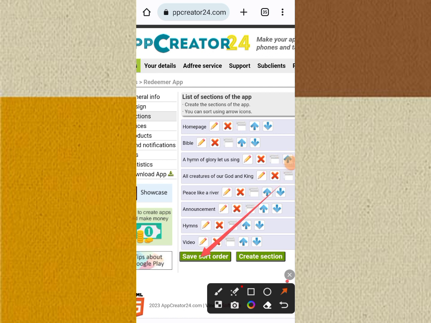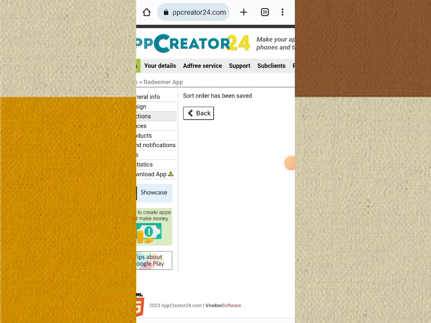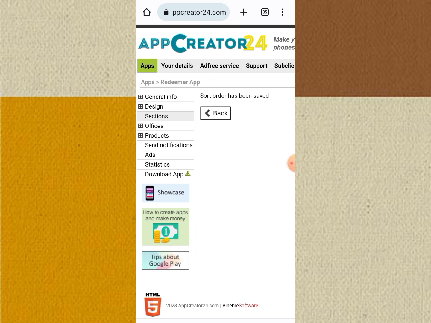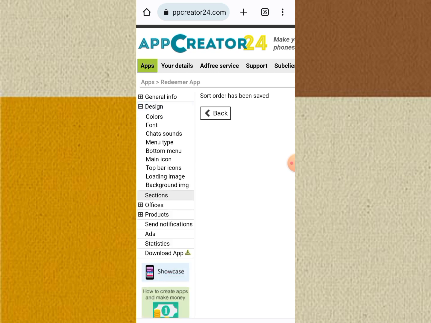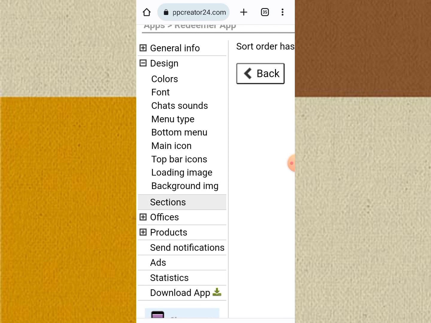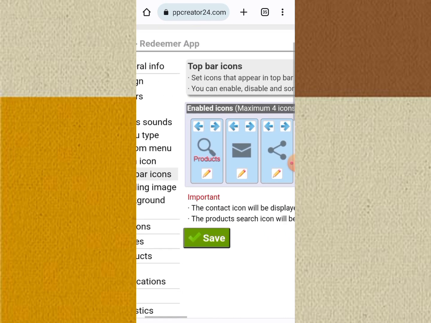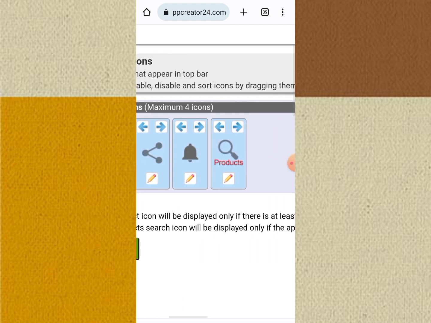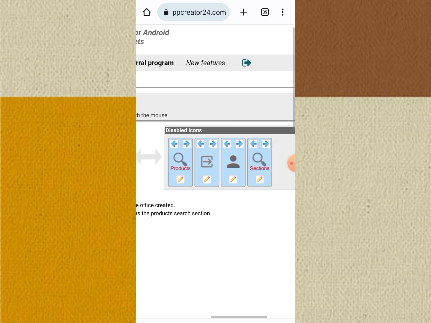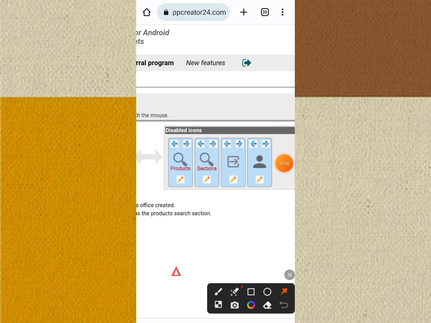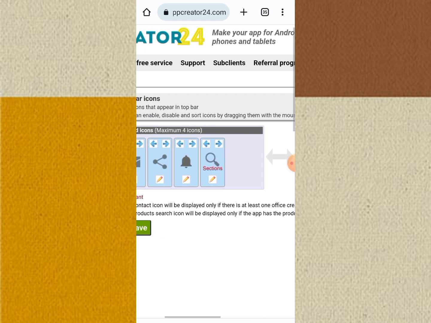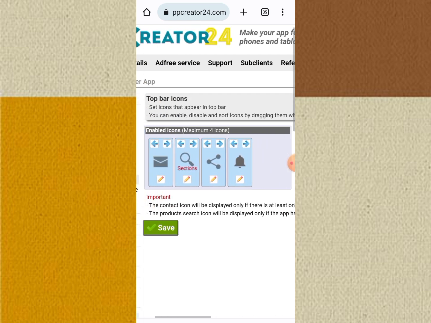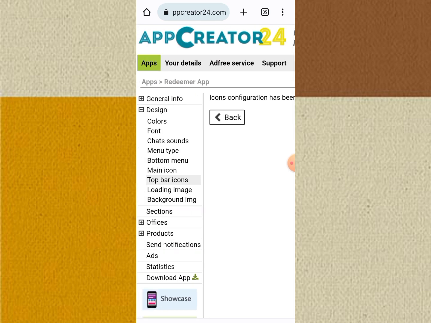Click on this save sort order. So let me do one thing. Click on design. This time around, click on the top bar icons, and we don't want product to appear. We want that when people search for something, they search for anything in the section. So I'm going to move this section. I hope you are seeing the way I'm moving it. I took away that product and I want to put this search section icon. Click on this search section icon until it comes somewhere here. Then click on save.